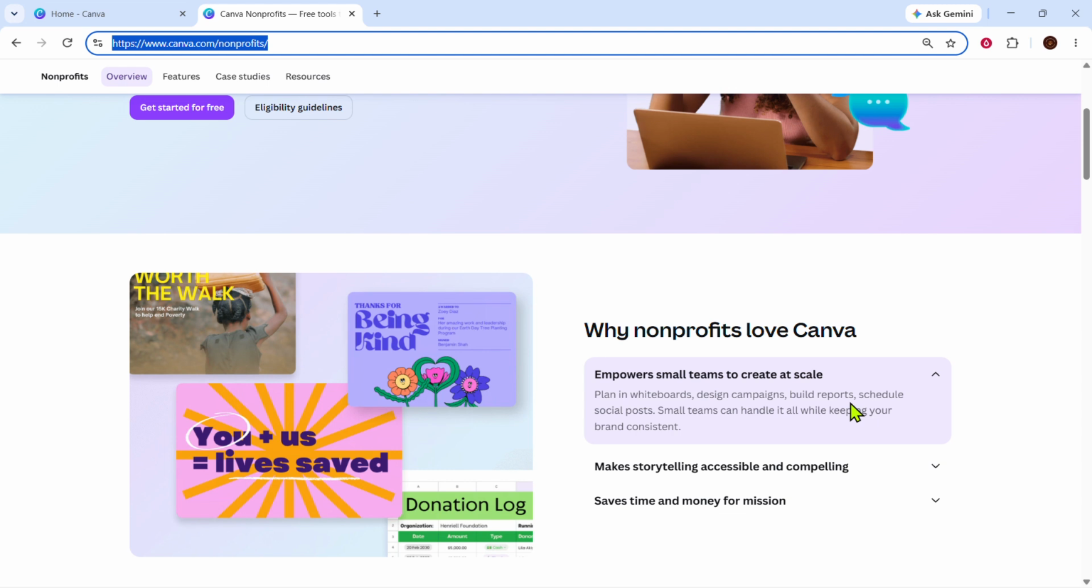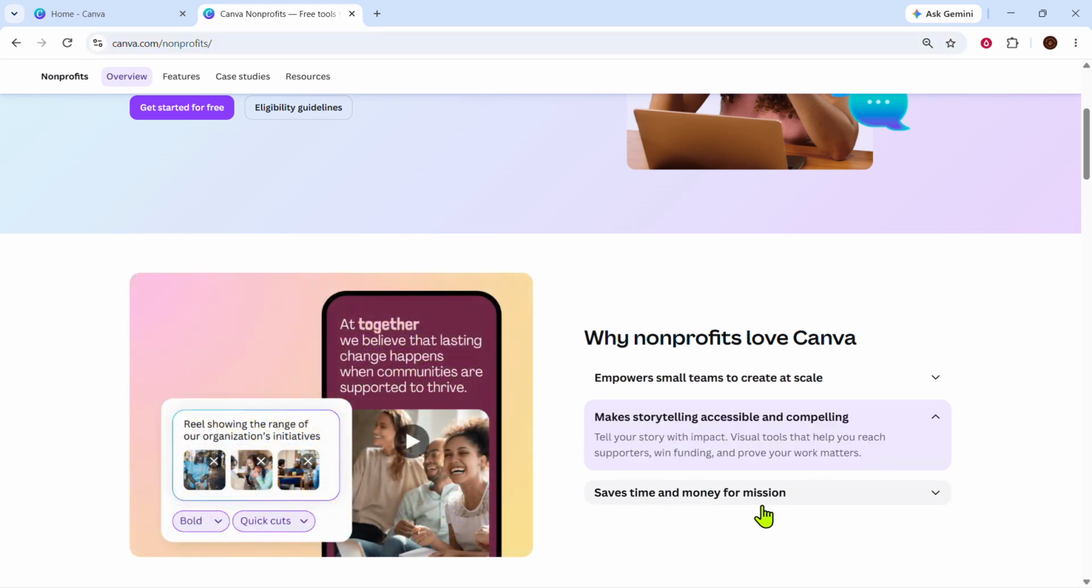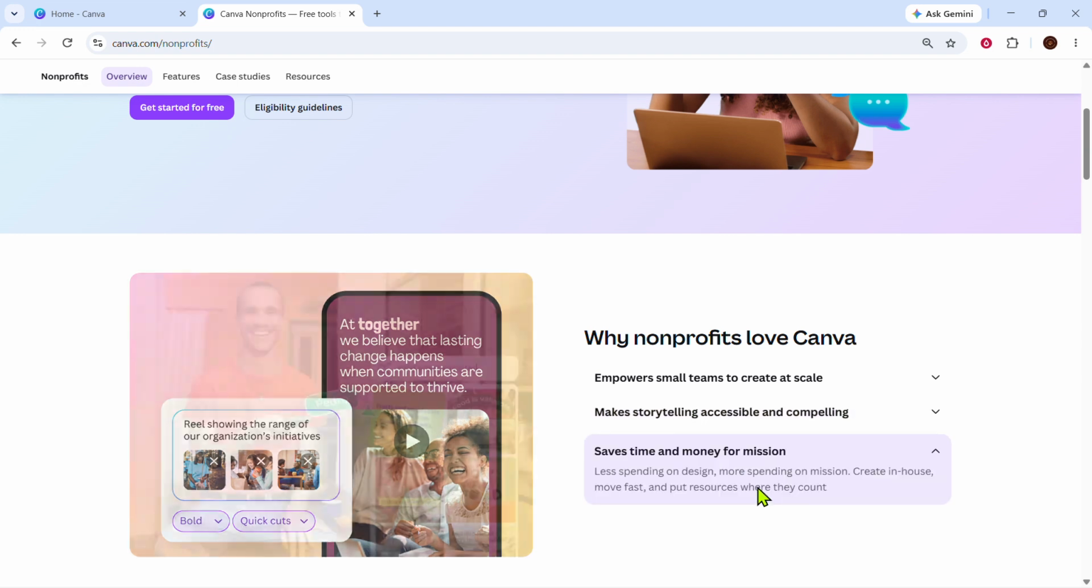Once you have confirmed eligibility, visit Canva's nonprofit page and apply for Canva for nonprofits. On that page, you will find the application form and the information Canva needs in order to review your request. Fill everything out carefully and make sure your organization's details are accurate and consistent. After submitting the application, you will need to wait for approval, so be patient while Canva reviews your information.